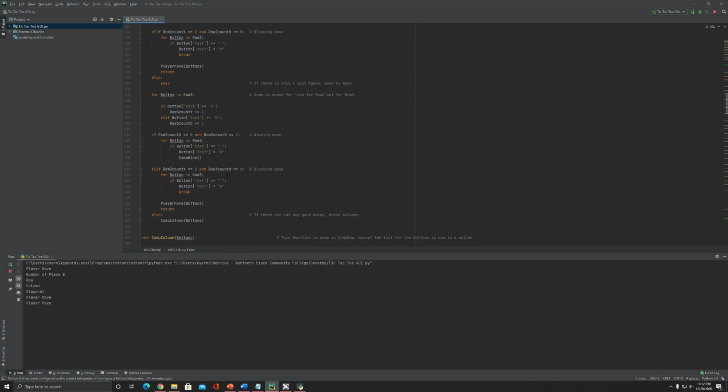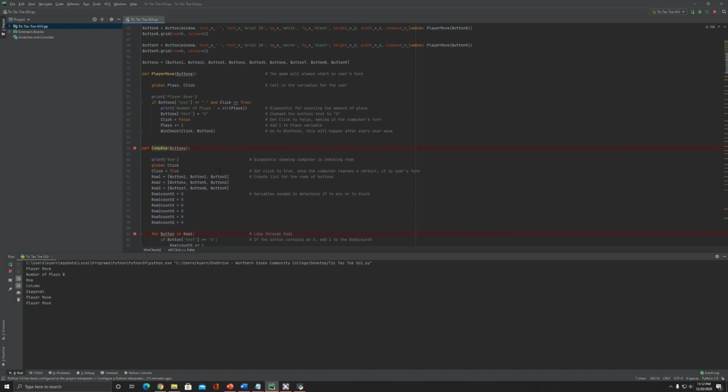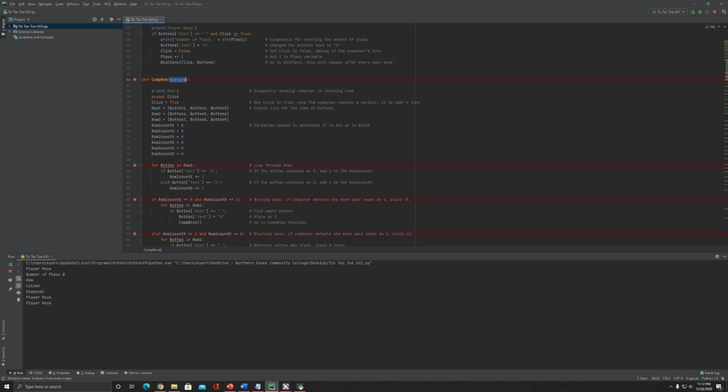So we go all the way up here to comp row, which again, call in buttons, print the row saying we're doing a row check now. It's just a diagnostic. Take the click, set my click to true, so when the computer is done and it turns to my turn, I can actually click. Create lists for what buttons are what. So row 1's 1, 2, 3, 4, 5, 6, 7, 8, 9, etc. And then I have the counts. So these are to determine whether to win or block.